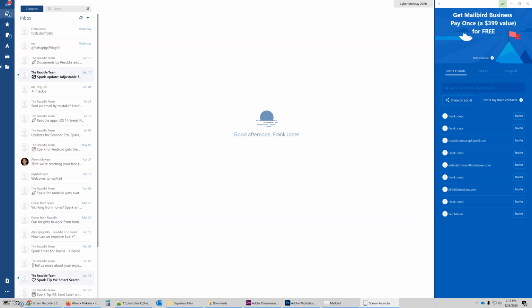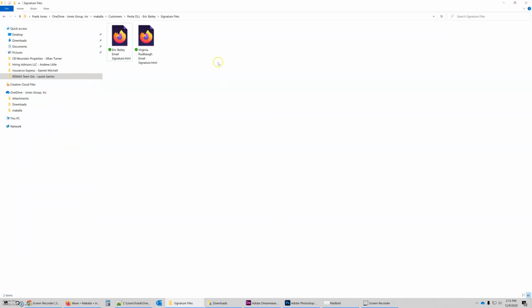Okay, how to install an HTML signature in Mailbird. I've only done this a couple times, so if I stumble a little bit, please bear with me. But what you want to do is find wherever you downloaded your HTML email signature file and simply double click on it.